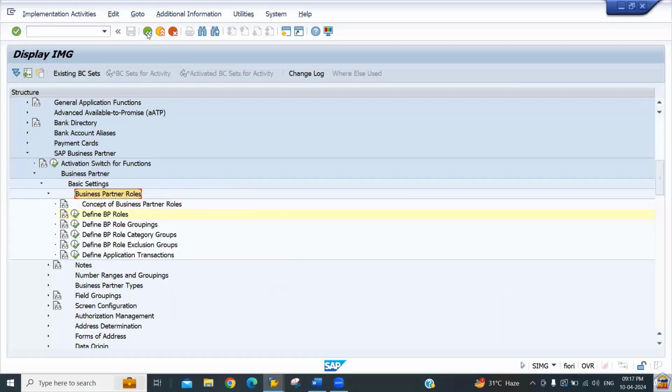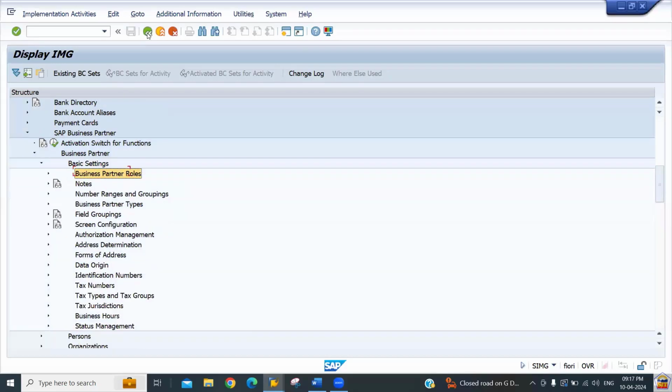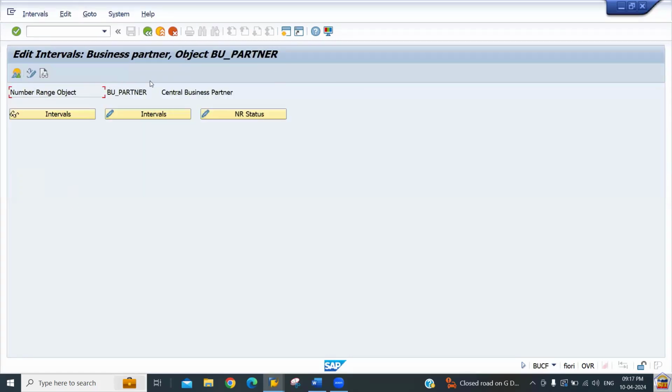Just come out of this business partner role. Under the basic settings, we have the option called number ranges and groupings. Here we can click on Define Number Ranges. Define number ranges for which object? You can see BU partner, which means the business partner object.